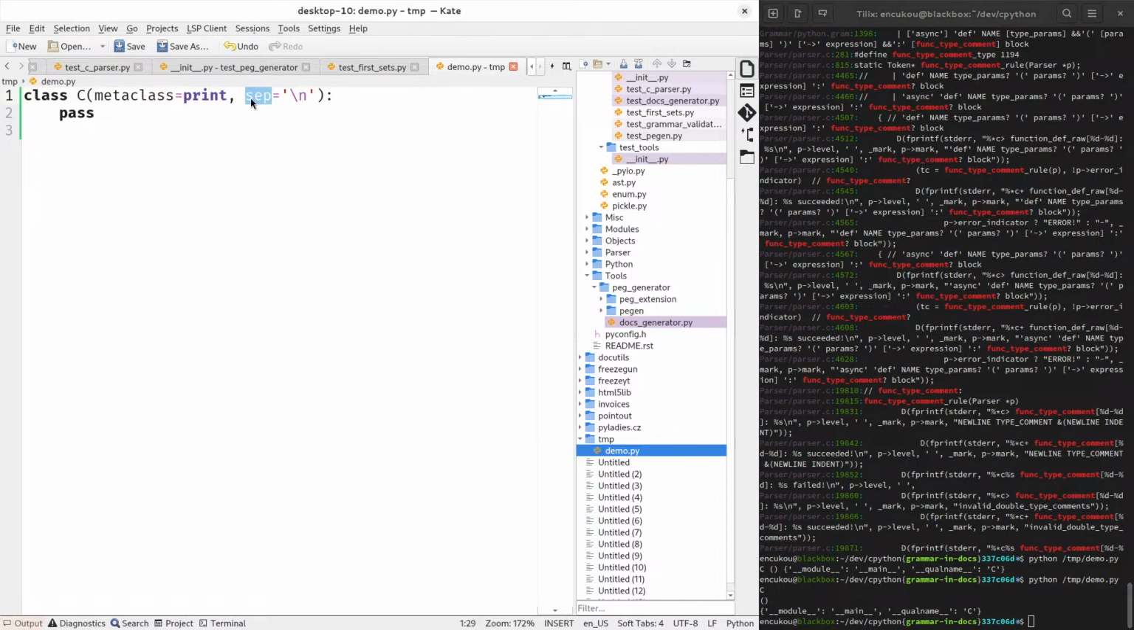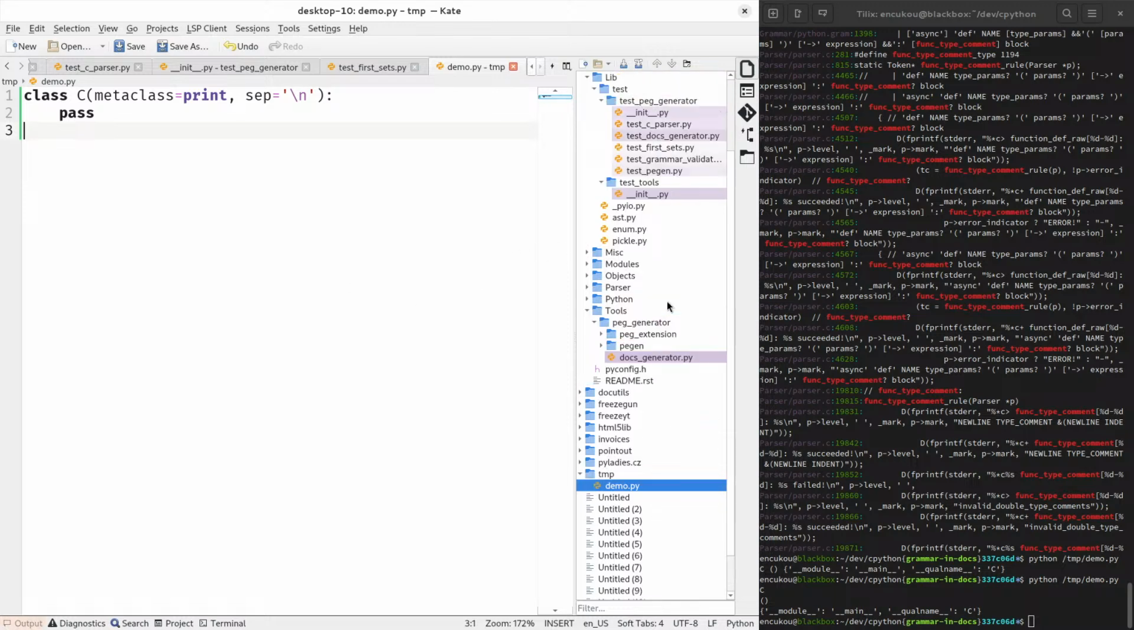If so, any keyword arguments except metaclass are just passed to the metaclass. I see. Metaclasses are fun. Don't use this in production, nobody will understand it. But it's valid grammar, that's what matters for us.